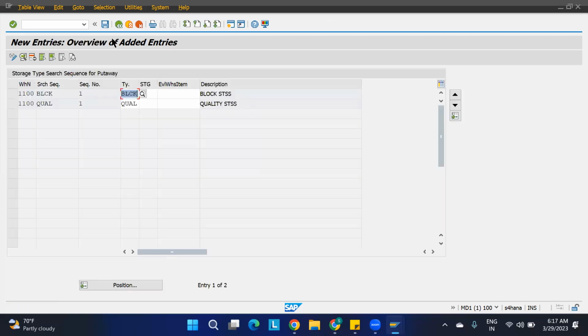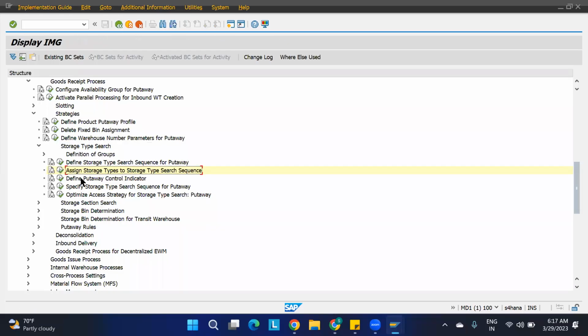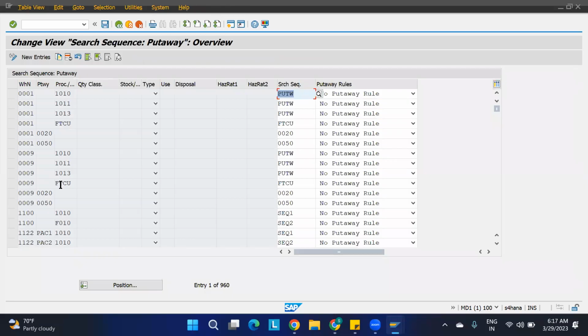Go back. Now here we have to define it. Specify storage type search sequence is there. The put away control thing is not required for us; even if it is not there, we can define these things. Just go here. This is important, and optimization is important. Without this, you cannot do the search sequence, any put away strategies or the remove strategies.